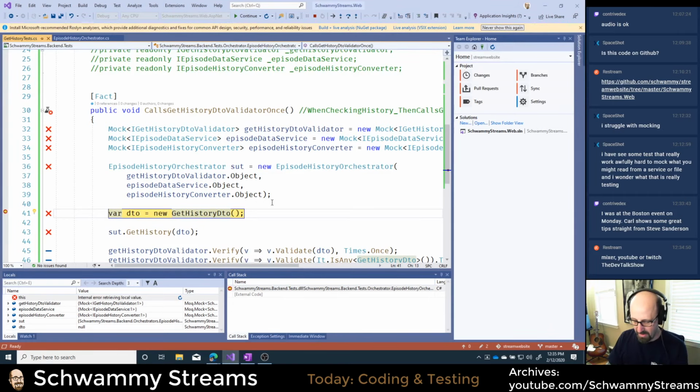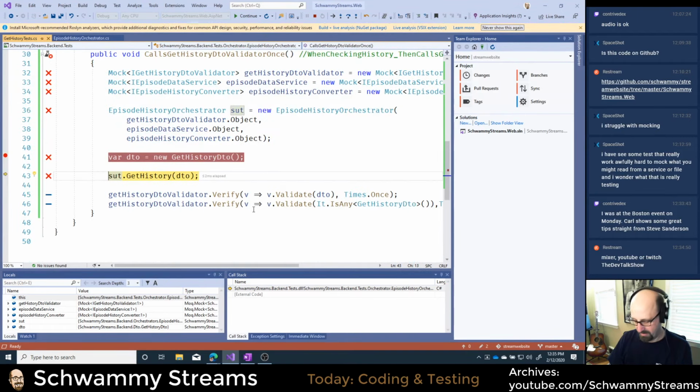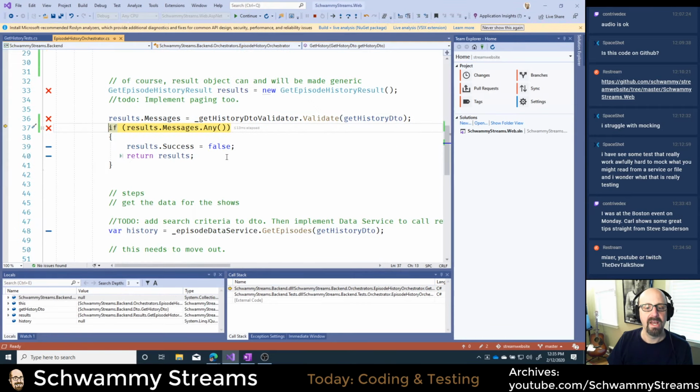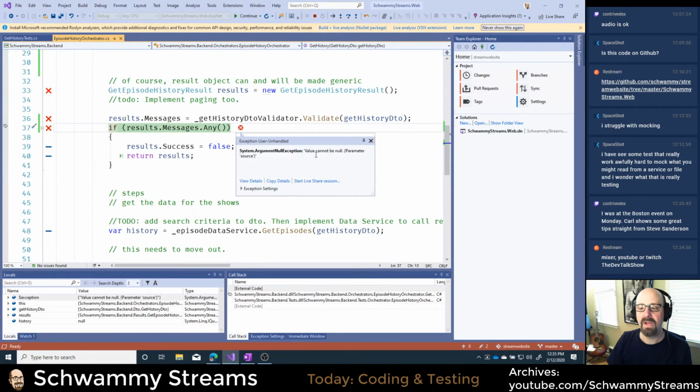Let's take a look at what's going on here. Back in my code, we know we have an exception. So, I'm going to go in here. I put the breakpoint on the wrong one here. Let's go into get history. And my guess is that this works, and that this mock validate should work fine, and then this is going to work. Oh, value cannot be null, parameter source. Wait, what? Messages is null.